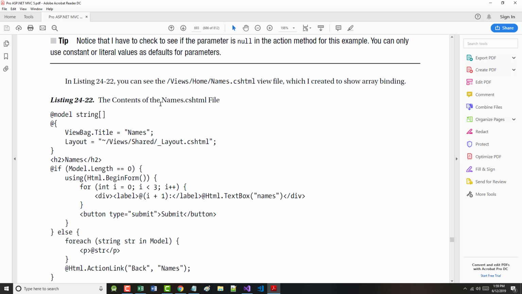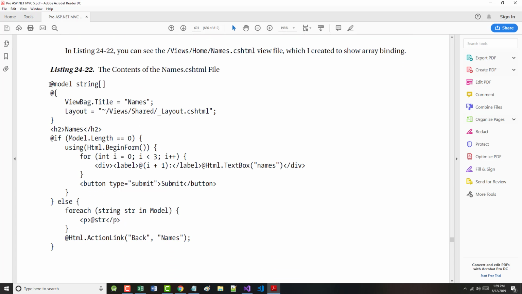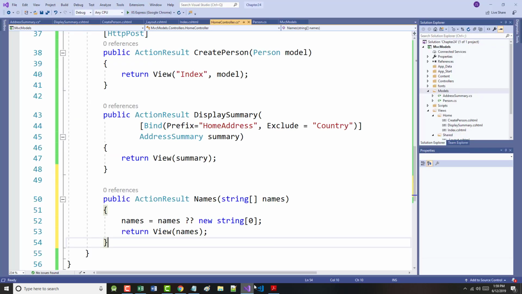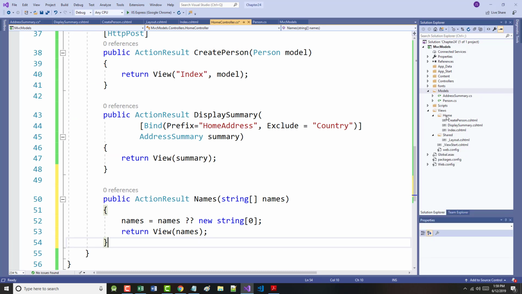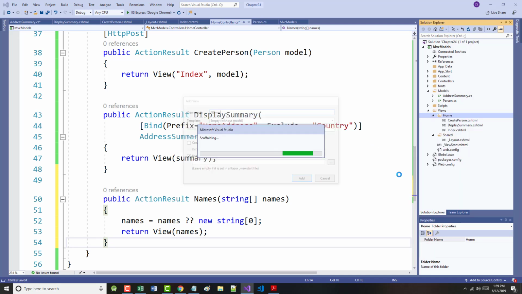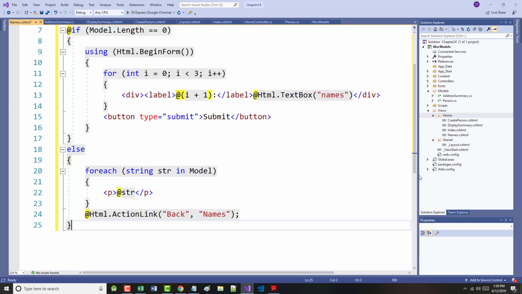So we need to create a names.cshtml file, and the code is shown for that on the bottom of page 693. All right, so let's come in here, jump down to here, add a view called names.cshtml. Get rid of the code that's in there, replace it with this code. All right, that's what's shown on 693.